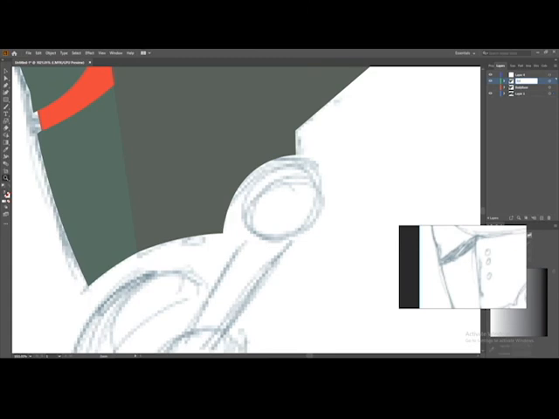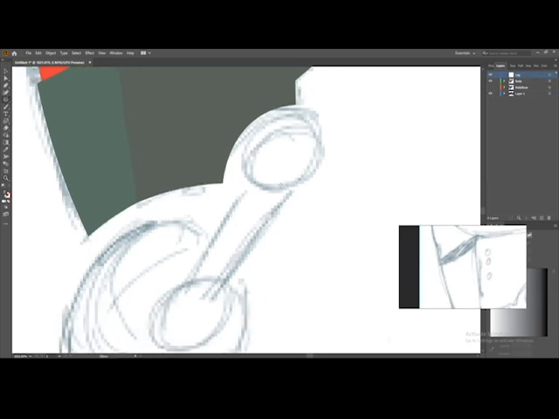Okay. Body. And then let's move on to leg, because this creature only has, or this robot only has one leg. All right, let's get started.